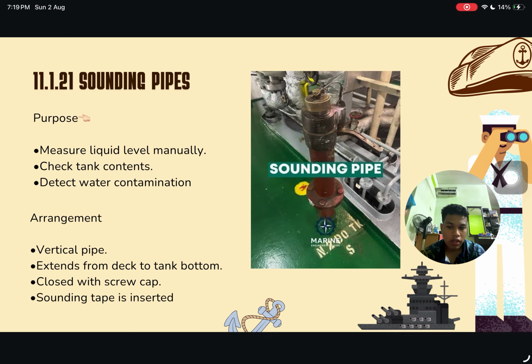The sounding pipe extends vertically from the deck to near the bottom of the tank. For the arrangement, first we have vertical pipes, second they extend from deck to tank bottom, third they are closed with a screw cap, and lastly a sounding tape is inserted. A screw cap is fitted at the top to prevent water or dirt from entering the tank. During sounding, the cap is removed and a sounding tape is lowered into the tank to determine the liquid level.